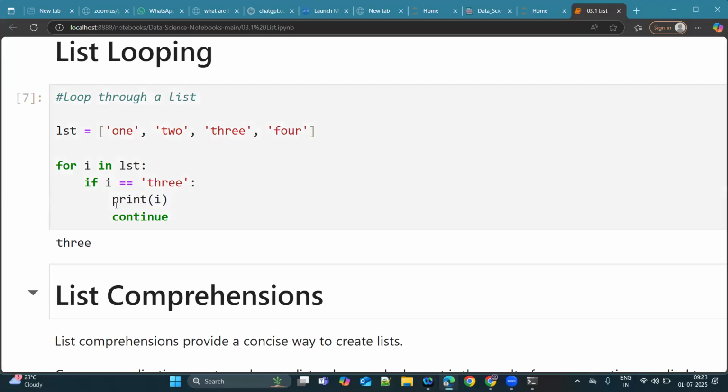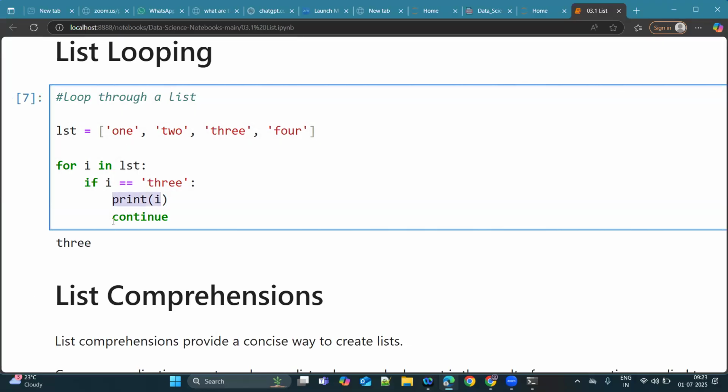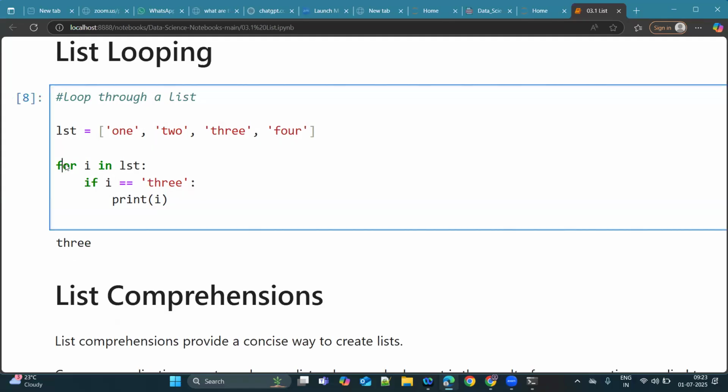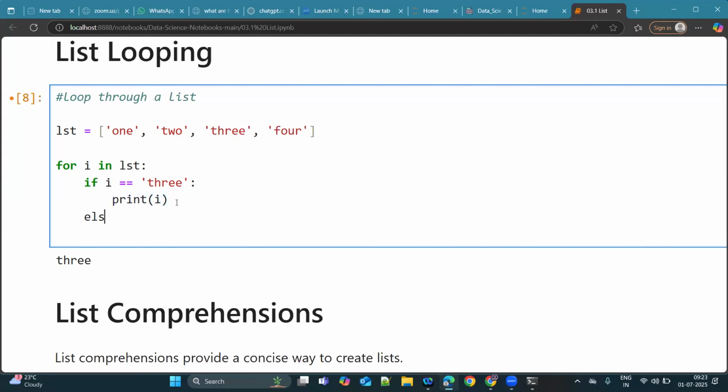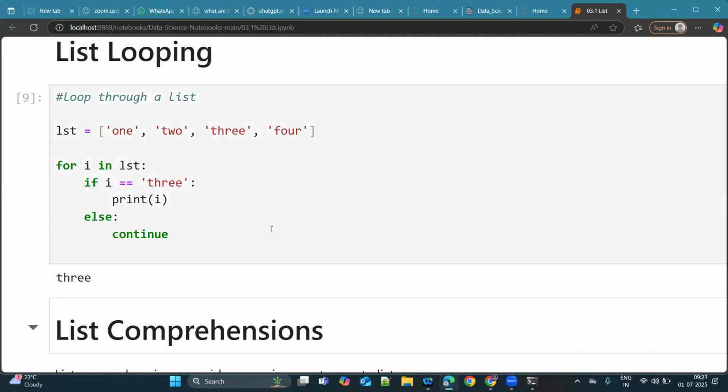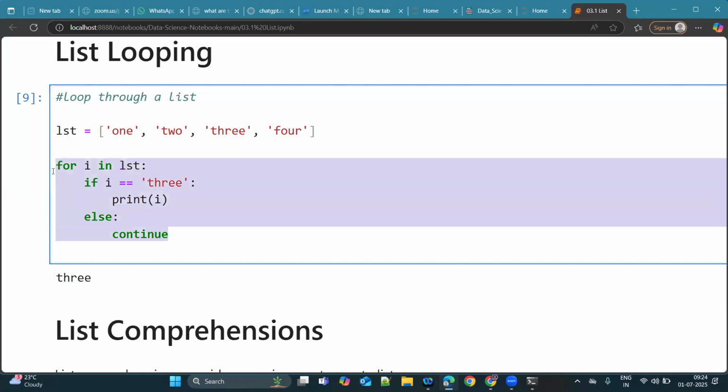So here I'm using two conditions: one is the for loop and the second one is the if condition. Finally, if I double equal, simply I will be printing the I, else continue. So here I'm using multiple conditions, and because of the multiple conditions, obviously the number of lines of code is getting increased.